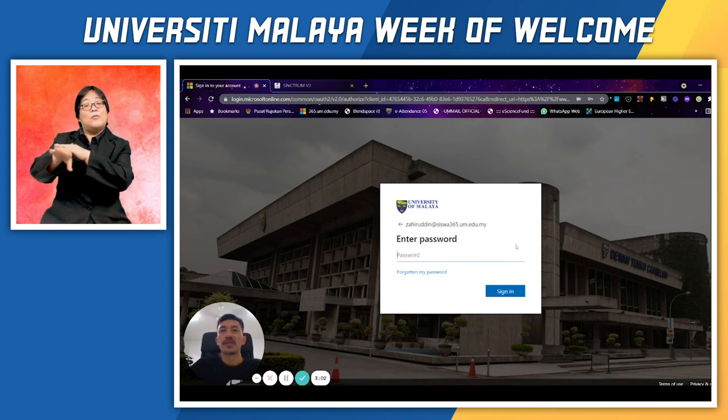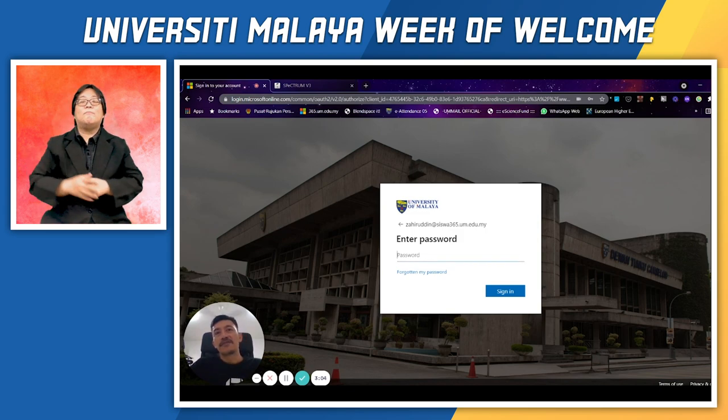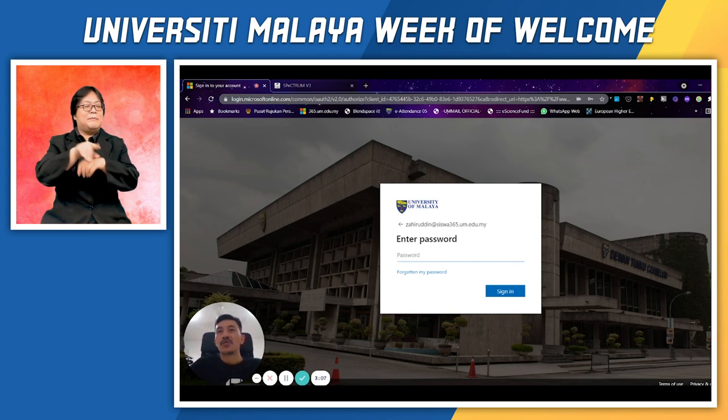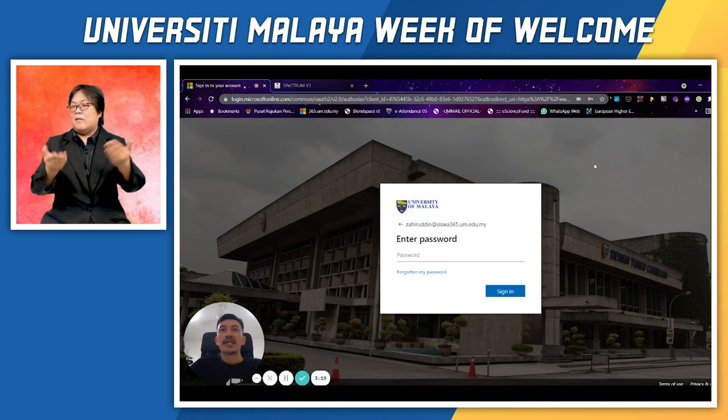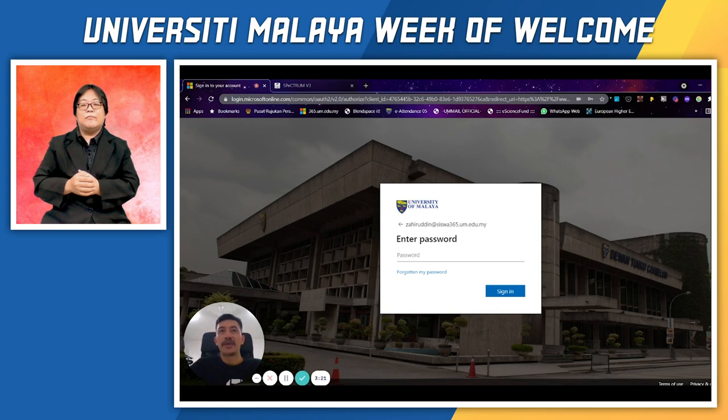You can enter your password here. So a bit of advice or a tip to make sure that you have got the right address is, once you have put in your username and the domain name properly, you will see a DTC background at the back. Then it shows that you have logged in to the right account. So go ahead and enter your UMWOW password or SiswaMail password now.